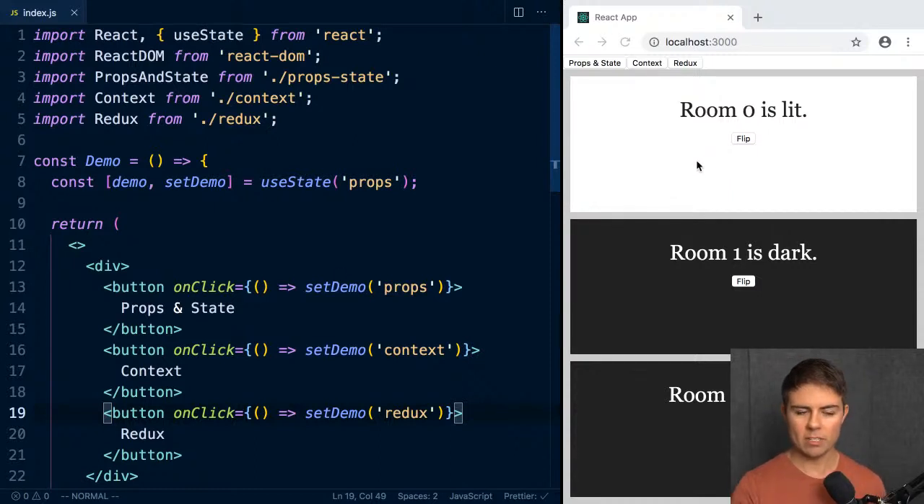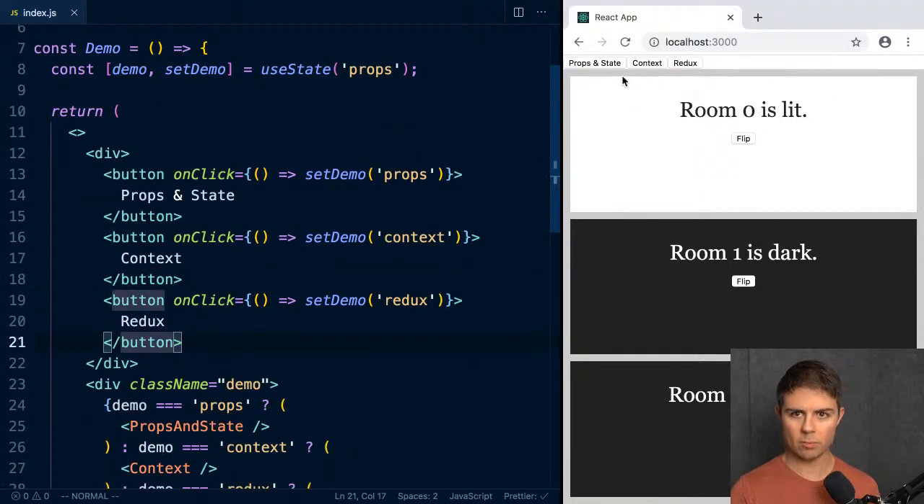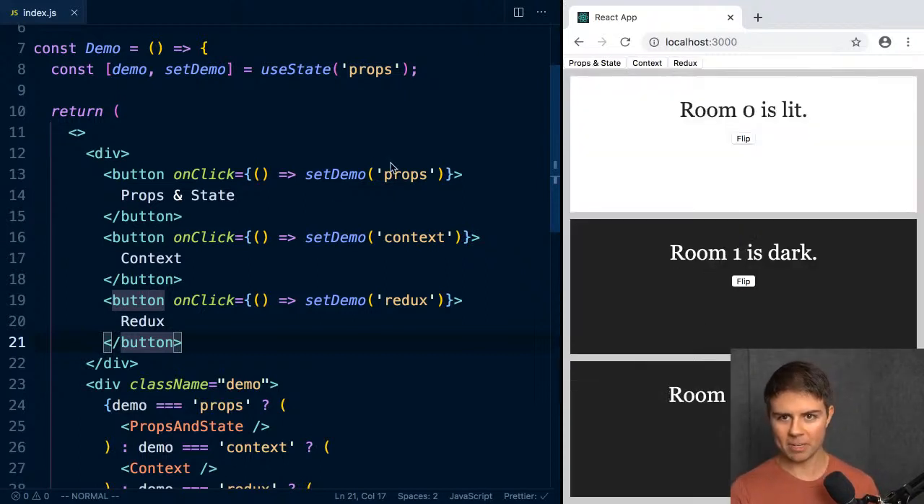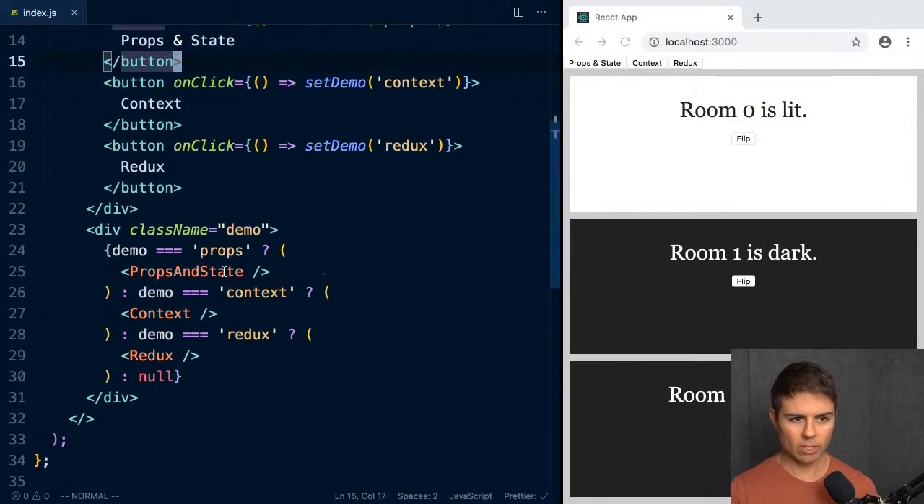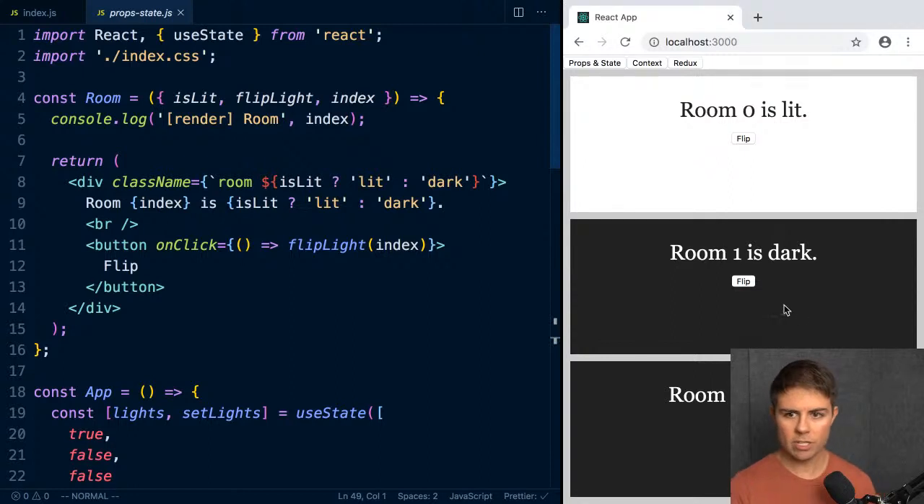So I made this little app that is pretty much the same app in 3 different approaches. And there's this little demo thing that runs the whole thing. So we have buttons that we can switch between the props and state version, one with context and one with Redux. They look pretty much the same. So let's drill into one of these components and see what it's doing. So props and state. Each of these has a component called room that's rendering either a white background or a dark background, depending on whether the light is on or not. And you can click these buttons and it'll flip the light on and off.